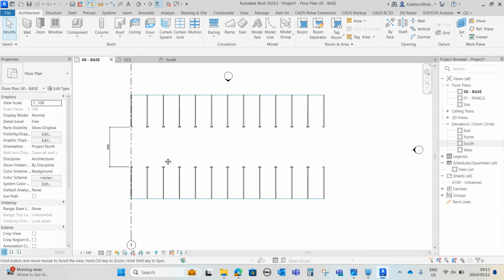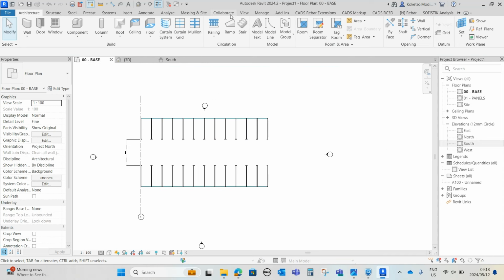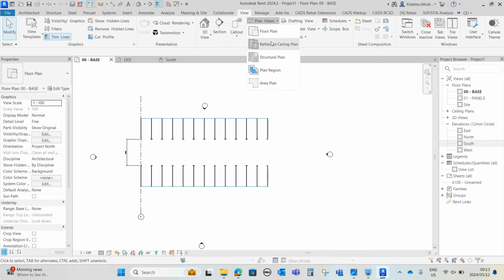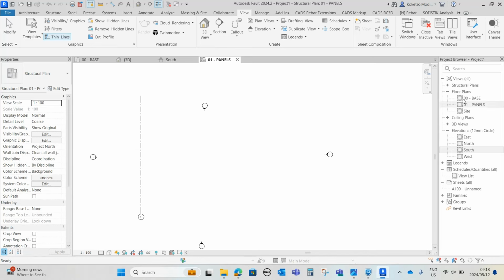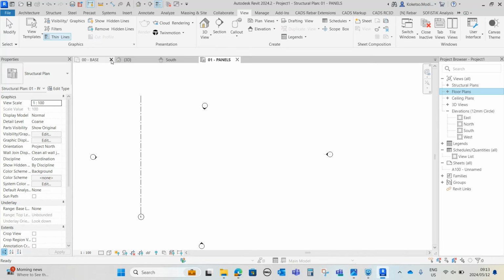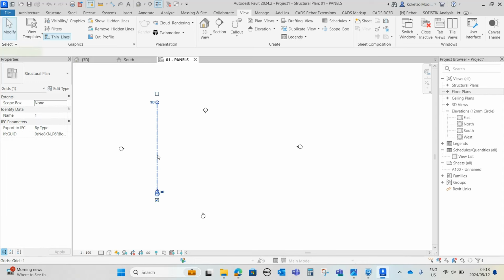Perfect. And then back to the base. So this is what we have. So I'm just gonna produce the structural views. I'm gonna go to view, and then under plan views, I'm gonna drop down to structural plan, and then select these two and say okay. Now I'm just gonna work with the structural plans.